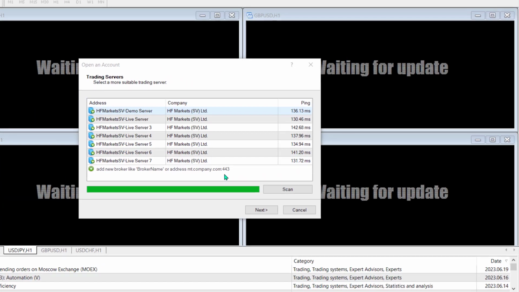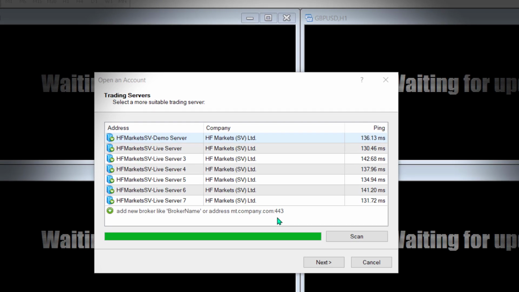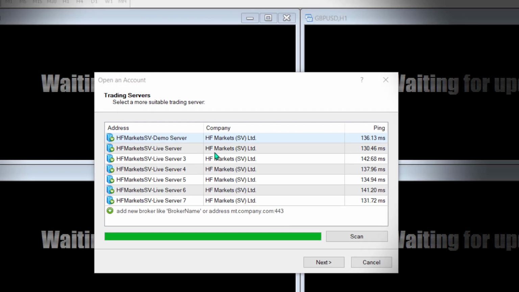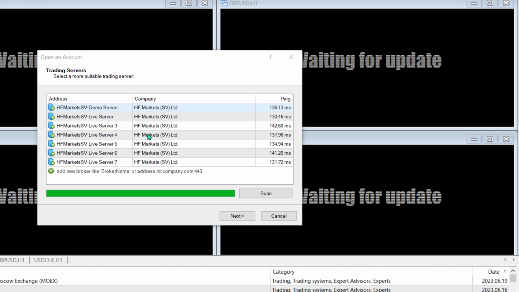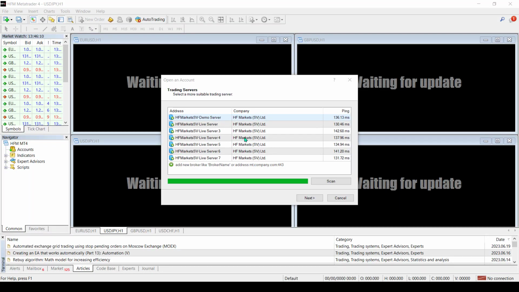So I downloaded this MetaTrader platform from my brokerage firm, and this is why you can see the list of the servers available on this brokerage firm. So this does not mean you cannot use this MetaTrader with other brokerage firms. Of course you can use it.